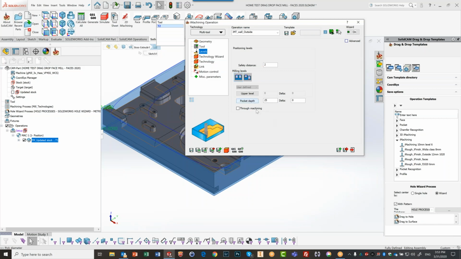My pocket depth is automatically taken from here. If I want, though, I can always make it deeper, okay? I prefer not making changes over here. In fact, I'll click on this bottom corner of the part over there, so I lock it at 25. If I want to make a change, I'll say my delta, I want to go another minus 0.5 millimeters. In other words, to go a half a millimeter past the part itself. Okay.